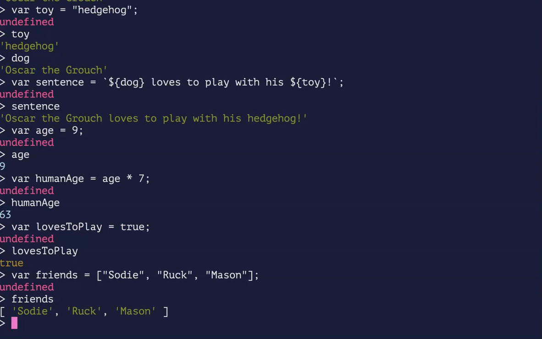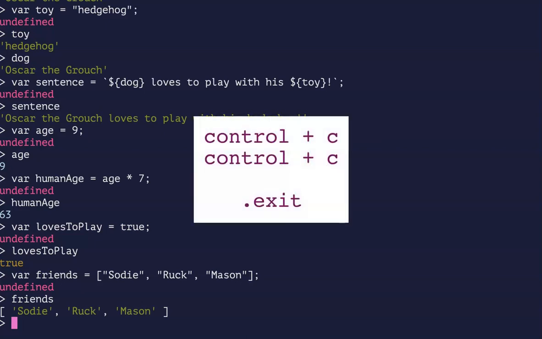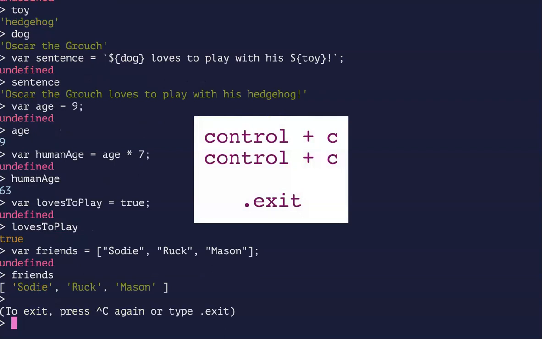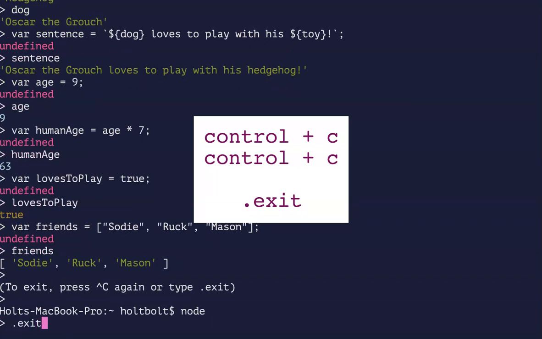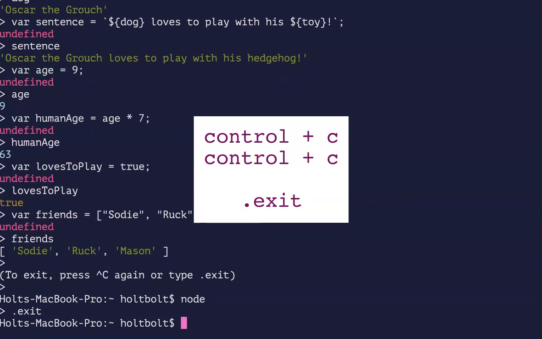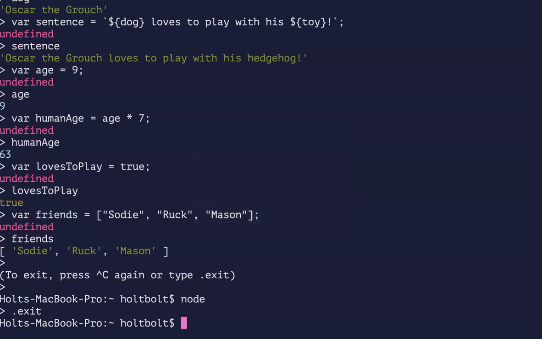You may be wondering, how do you get out of this thing? That's a great question. You can hit Control-C, and then this message pops up. To exit, press Control-C again, or type .exit. So I can use Control-C again to get out. If I enter again and then type in .exit, it'll take me out immediately. So Control-C twice or .exit once.